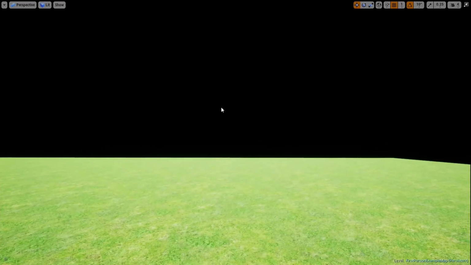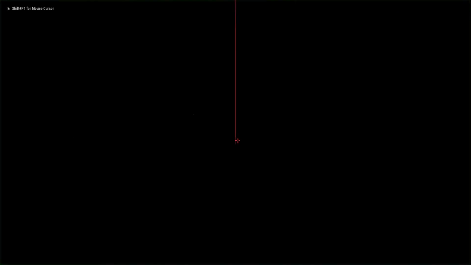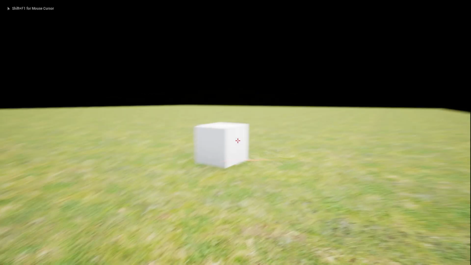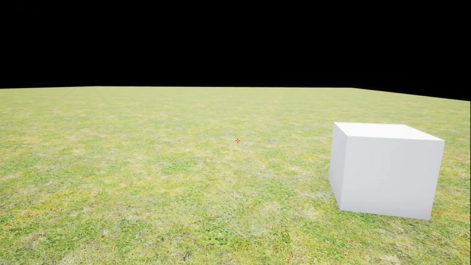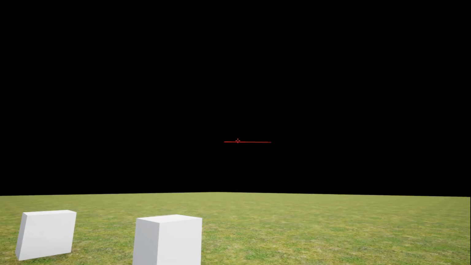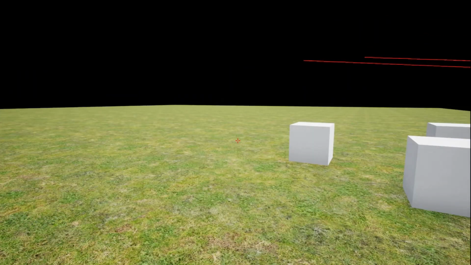So now check it out. Let's Alt-P. Jump in there. Now, if I click on this button, boom, we're spawning them cubes. It's spawning it exactly where that line ends. If it doesn't have an impact point, you're going to notice that it didn't do anything. It has an impact point.